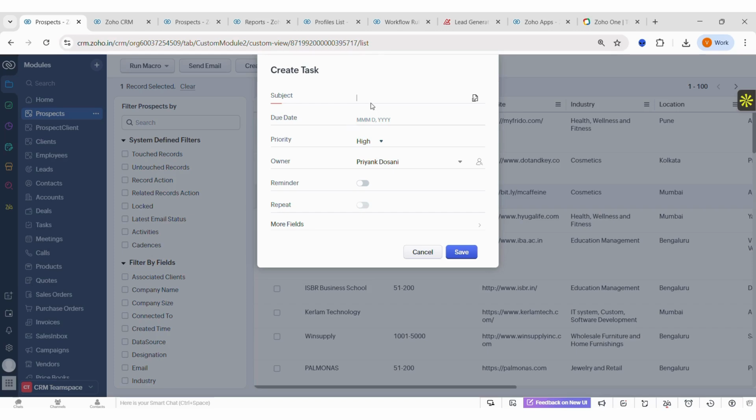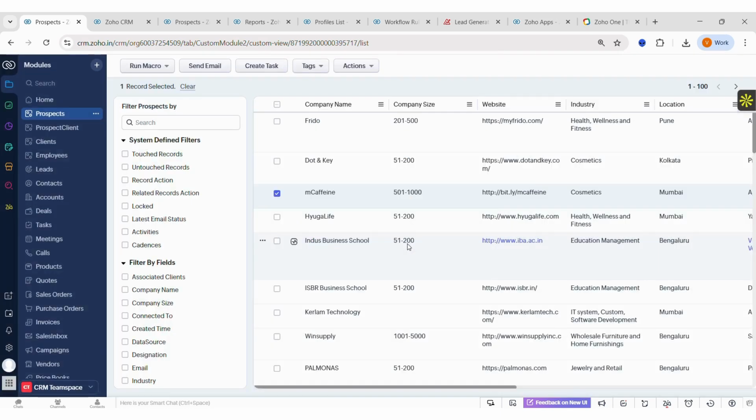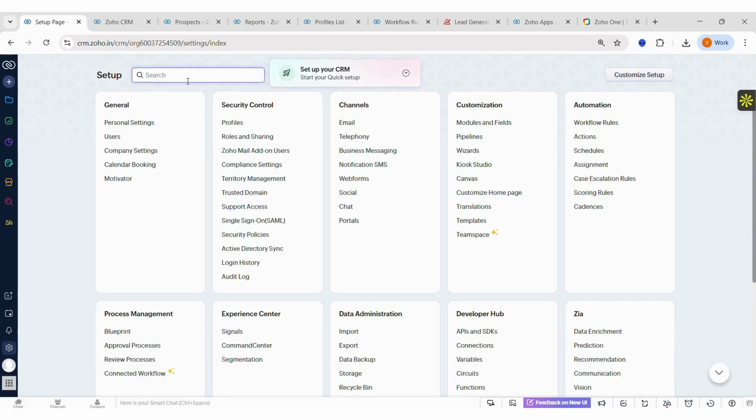Once I do that, I will be prompted to add the subject, which is what the task is about, when it is due, and what the priority is. I can even set up reminders so that I don't miss out on this. Further, I can also use the workflow automation feature of Zoho, wherein I can take automatic actions like sending follow-up emails after meetings, notifying the manager when a deal is closed, or even updating deal stages when conditions are met. And how do I do that? By simply going into the settings, going to the automation section, and checking out the workflow rules.